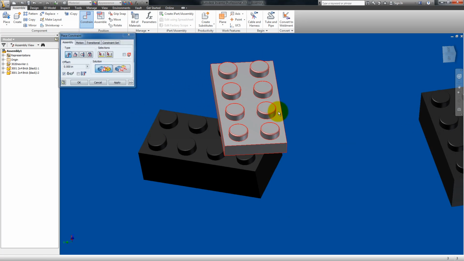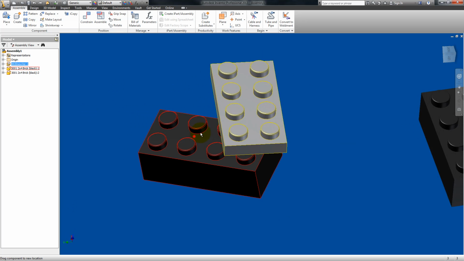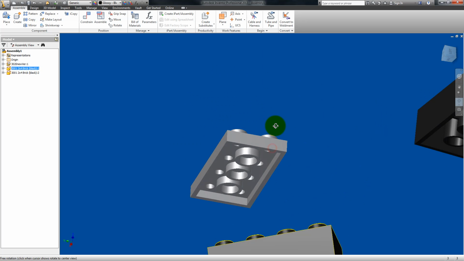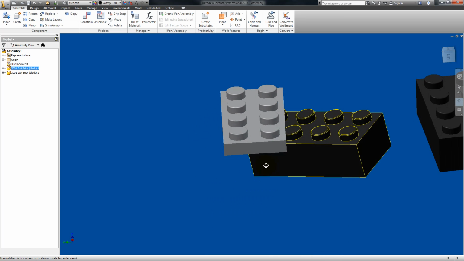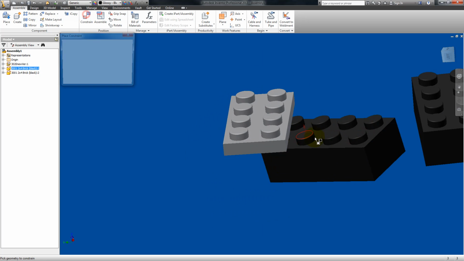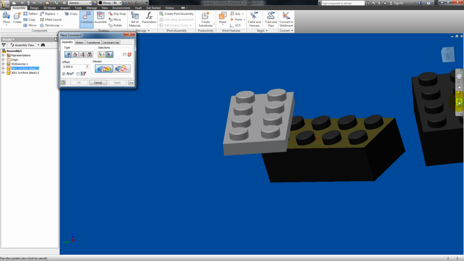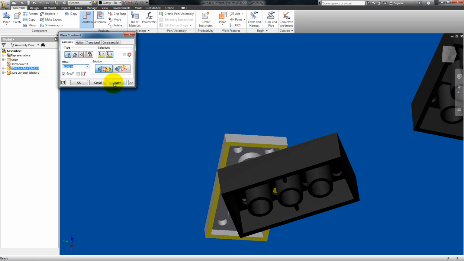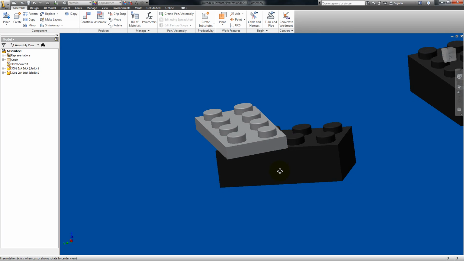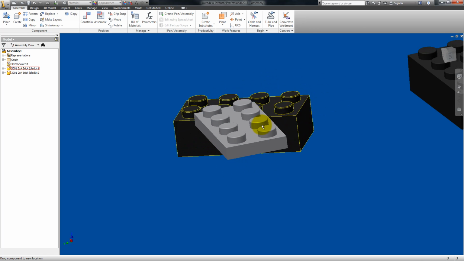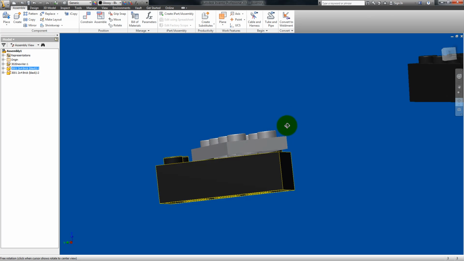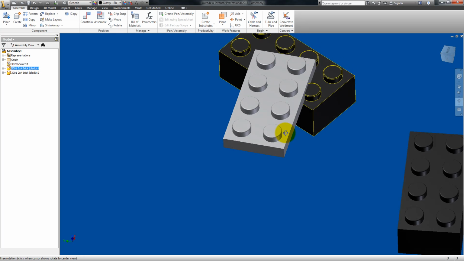Now those 2 faces are constrained, and if we move them around, it stays. Oh, I guess I forgot to hit OK or something. So constrain it again, and then apply. There, now if we drag this around, it should remain mated. And it does. But that's not how Lego pieces connect.